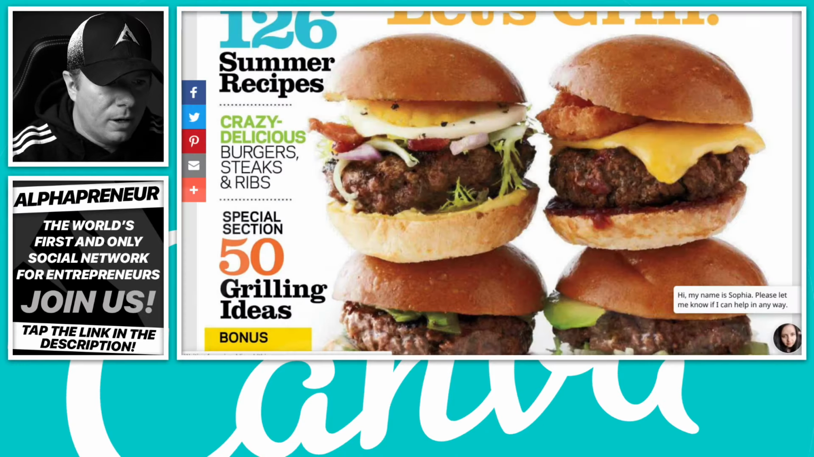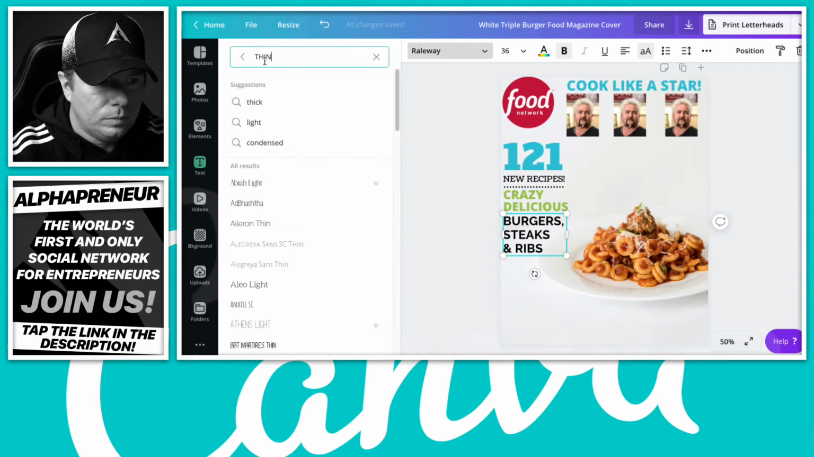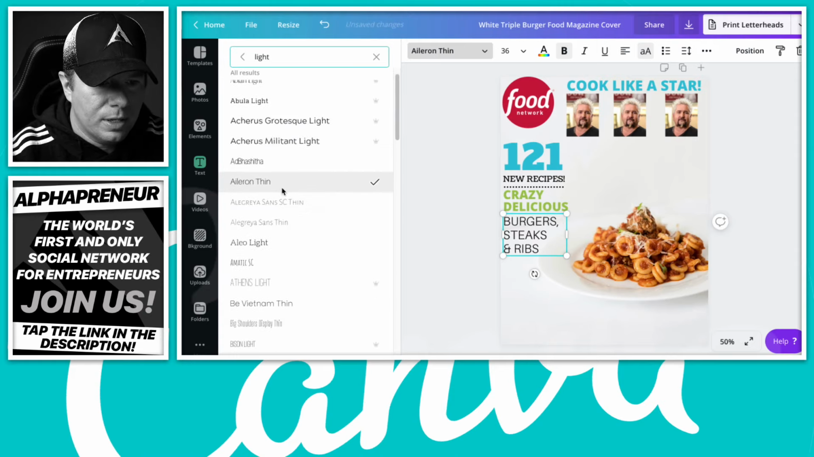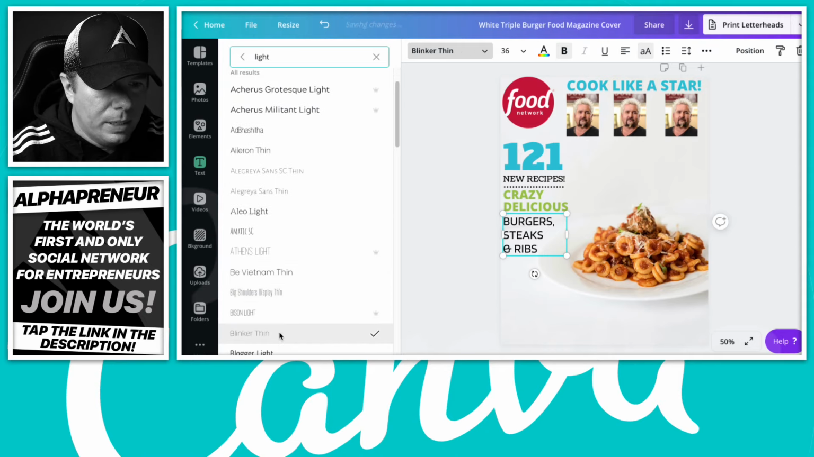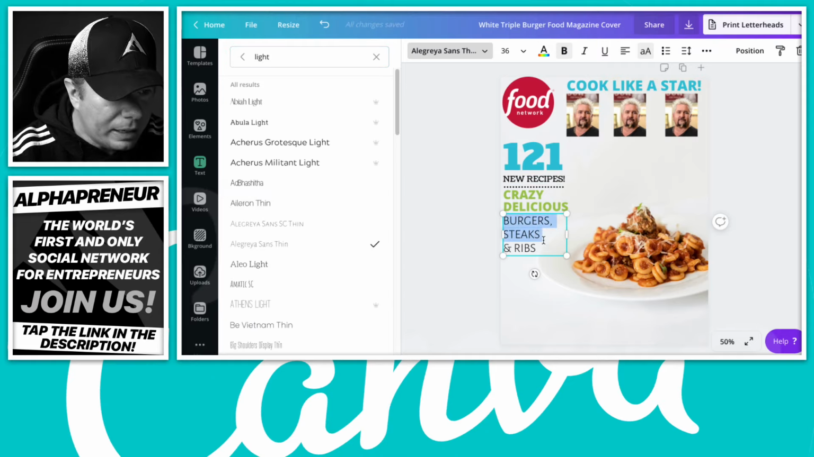I need to make this font skinny, because see how the font here is skinny, the burger, steaks, and ribs. So what this is called is you can just type in thin or light. And light is going to give you all these thin fonts. So we're just going to choose a thin font that looks nice. Actually, this one looks kind of fun. I'm going to go with what's working though. So Binker. This one's close. This one's good. All right, so I've got the sans font, or it's Allegra sans thin.